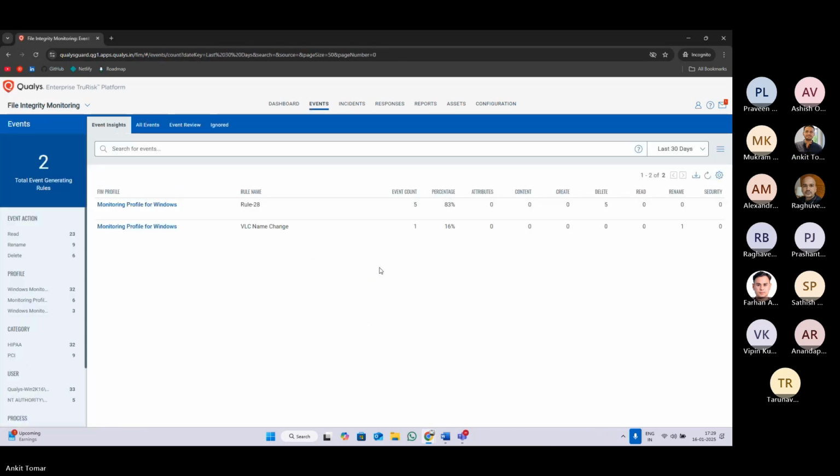Okay, this is the event insights. Here, however, I'm just giving a high level overview. The deep overview I will give you once there is something to show for me, right? So now this is the FIM profile. Here you will get to see all the configuration profiles which you have created in the all events.